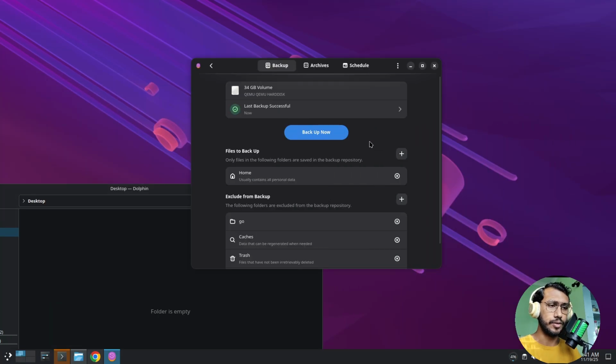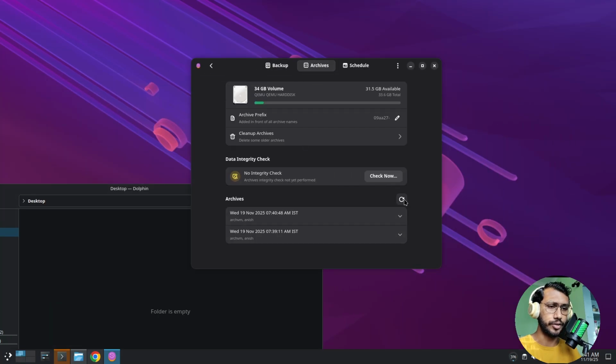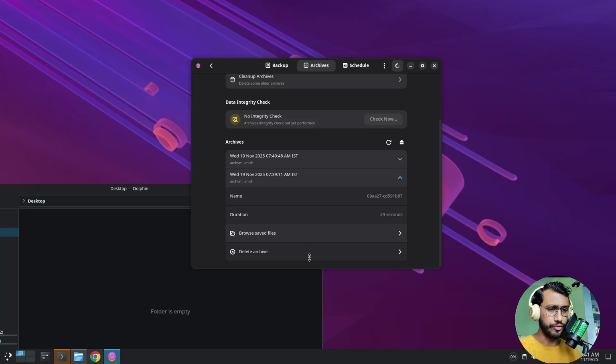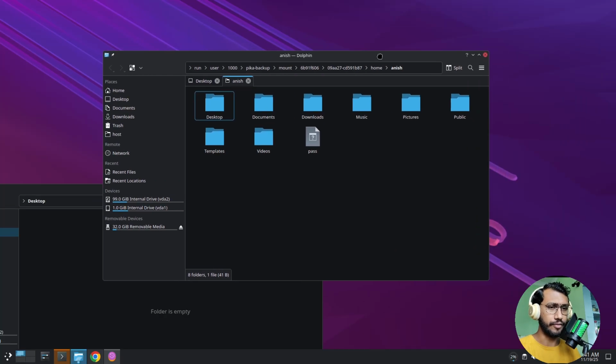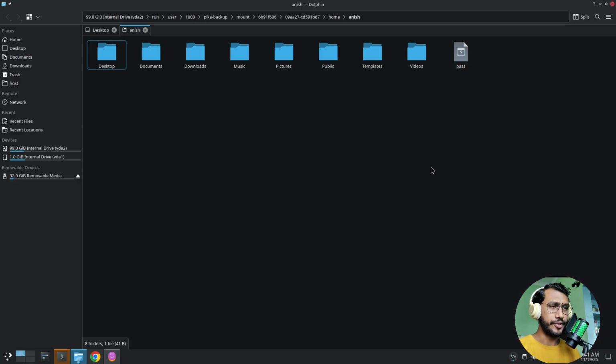Now let's look at how we can restore it. So if you know exactly where your file is located in the list of this backup, you can easily go into that and browse saved files, and there you go. You have all of the saved state of your backup. So it mounted it in this directory.